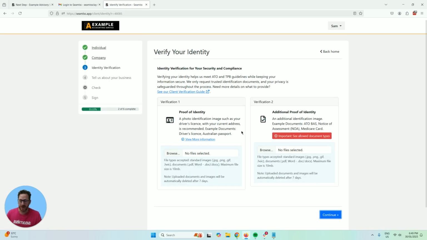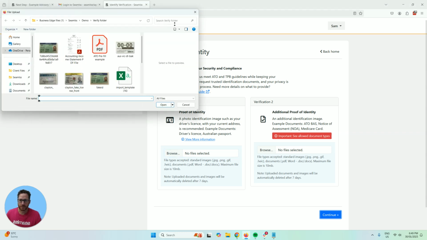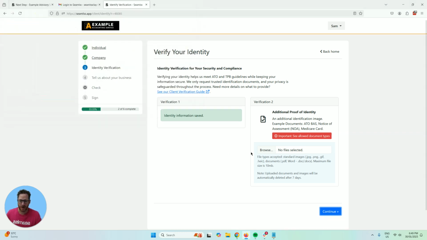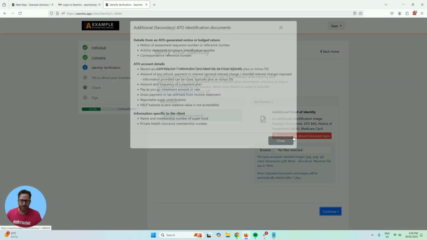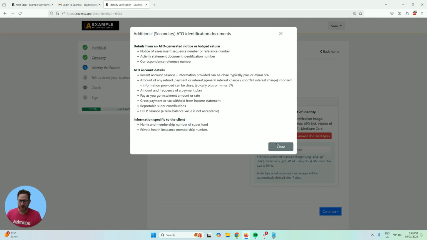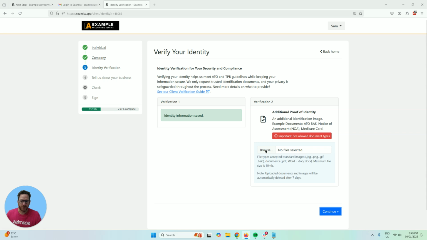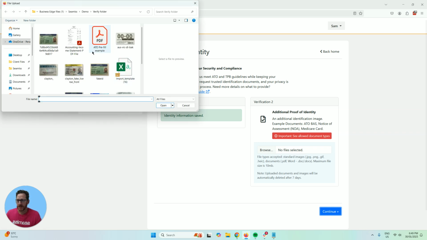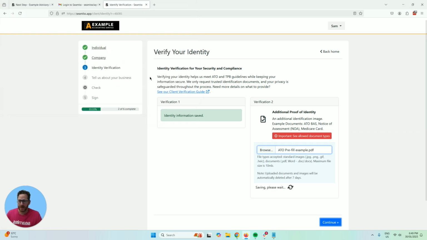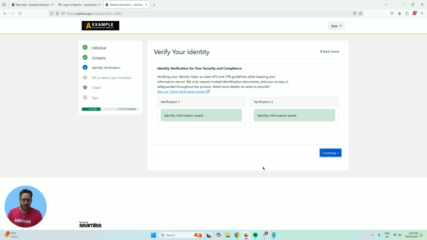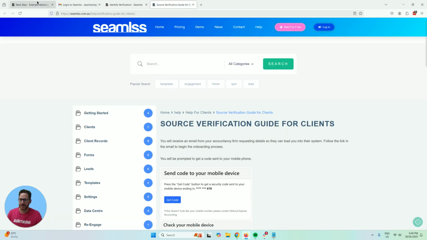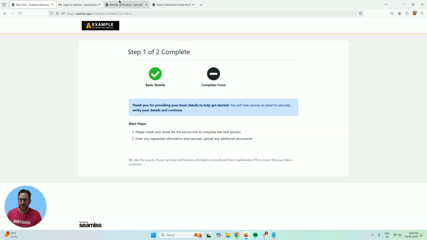Now it's asking for some ID. I've already got this set up as my approach that I want. Here is my IDs. So as a part of the process, these are all the different documents you can utilize to verify clients through the ATO. Here's an example where I'm going to put in my ATO notice of assessment. Continue on. There is a little help guide here for clients. They can click on that to get started and go through the process to see how it works for them.